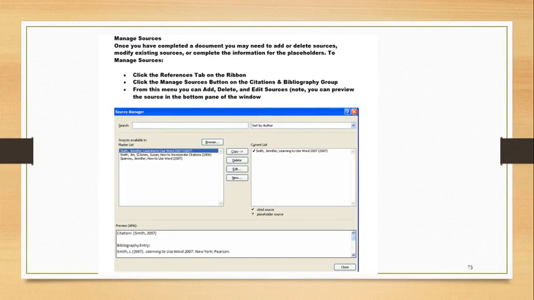To manage sources, once you have completed a document, you may need to add or delete sources, modify existing sources, or complete the information for the placeholders. To manage sources, click the References tab on the ribbon. Click the Manage Sources button in the Citations and Bibliography group. From this menu, you can add, delete, and edit sources. Note, you can preview the source in the bottom pane of the window. You can look at this window and see how this has been done, and you can use it as a running example.